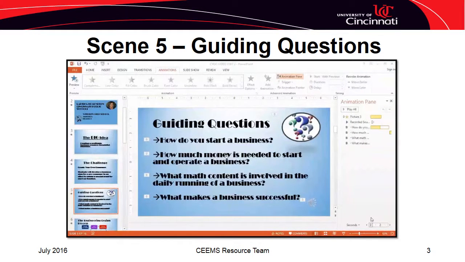This slide makes use of a couple features that we haven't seen yet. The first feature is the use of emphasis animations. In this particular case we have two. One is an underlining of the text, and the other is a pulsing of this figure over here. The other effect is the addition of voice. Lakeisha explains the guiding questions on this slide. So let's take a look at how these are implemented.